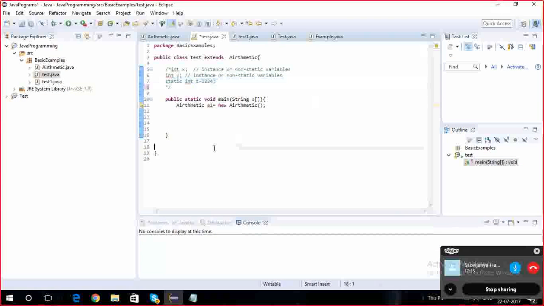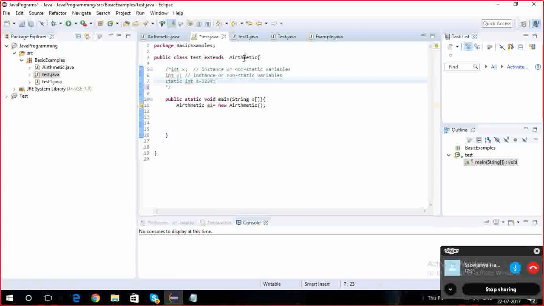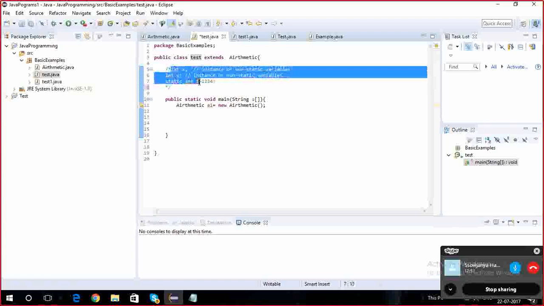See, these are the three members available in my arithmetic class. Through the inheritance process, whenever you use extends, these members will be inherited to the test class. Though we are unable to see those members, they will be available implicitly. So internally it looks like x, y, static int s will be available to the test class, and these members will behave like its own class members. Consider these three are members of the same class.